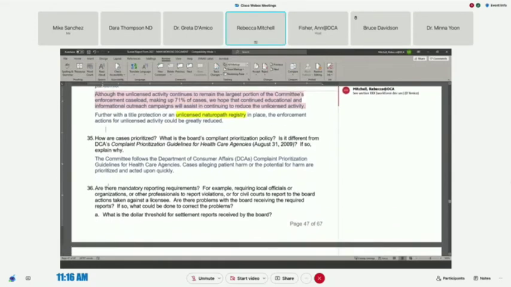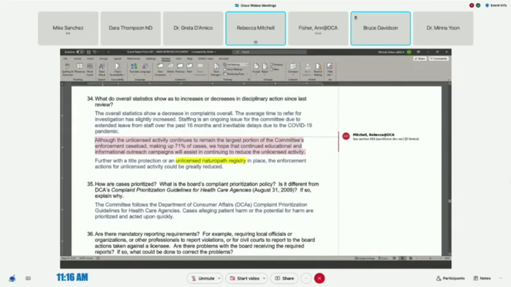All right, and continuing on, Dr. Davidson, yes. So just a question about that sentence. Does the "says further with a title protection" need to be there? It's a little awkward. We can take that out. Or an unlicensed naturopath registry in place. Okay, yeah, so that was my question in terms of just the wording.